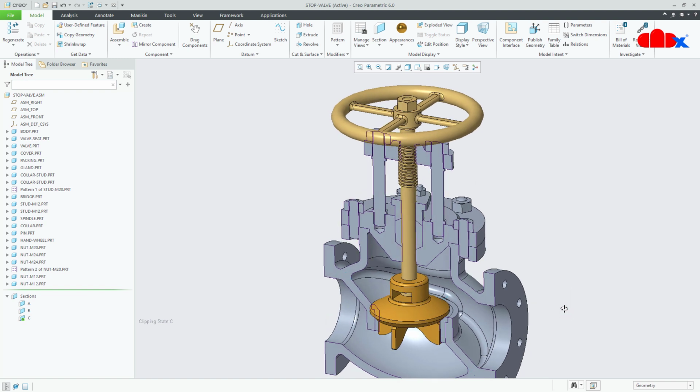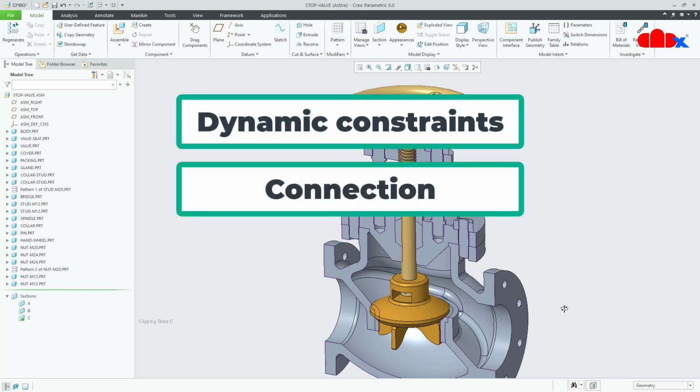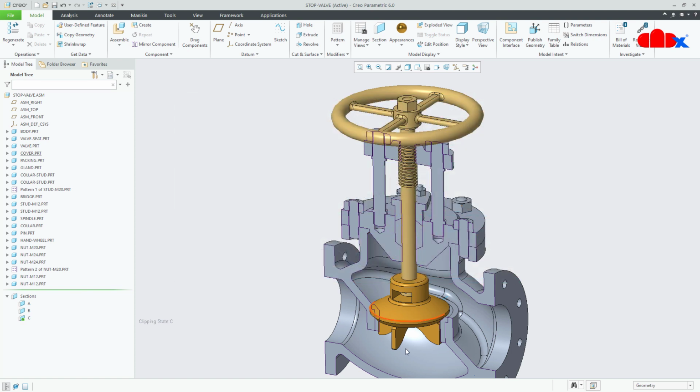Now the mechanism. When we talk about mechanism, there are three things you need to keep in your mind. The first thing is dynamic constraint, second thing is connection, and the third thing is motor. So this assembly is created using static constraint. All the parts are fixed to their location. Now to move the components, you need to change the static constraint to dynamic constraint for some of the parts.